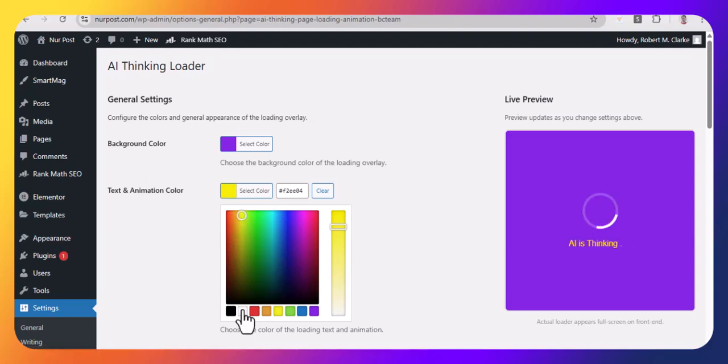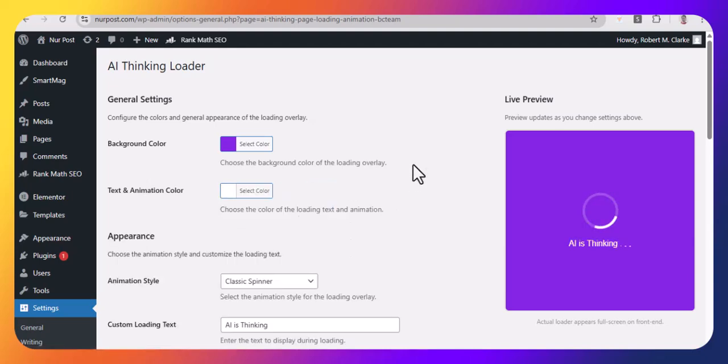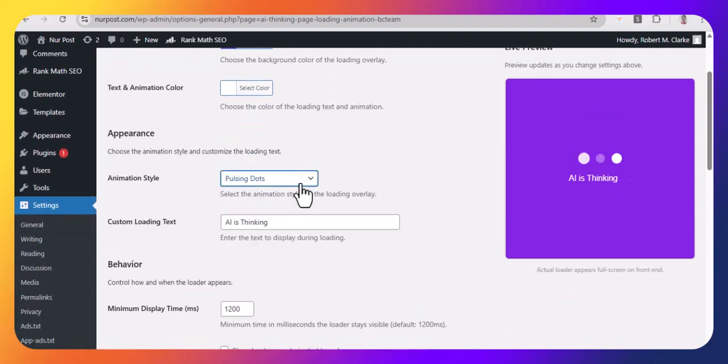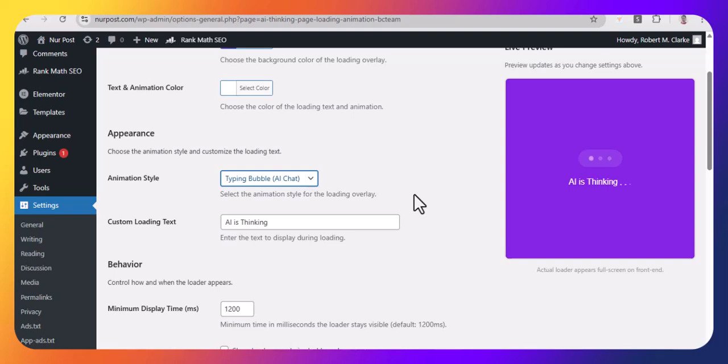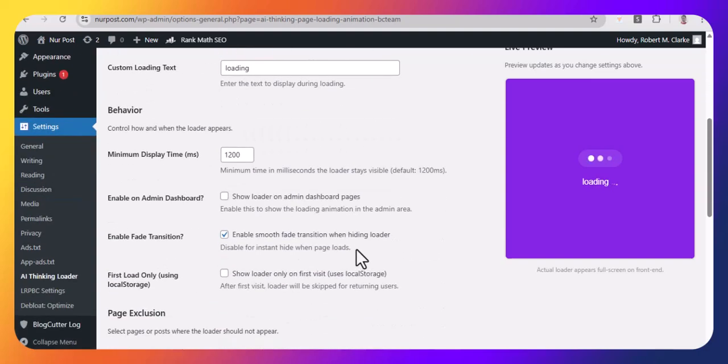So this is the mode setting. This spinner you can also set, with the type of bubble. So this is also the animation style. So yeah, you can change the AI thinking text to loading. You can use the loading. So this is also an option.